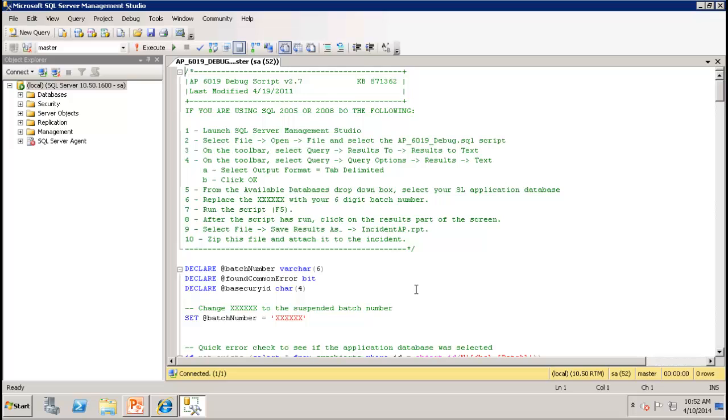For step 5, you'll want to select the application database that the partially released batch is from by selecting it from this drop-down. In this case, we are going to choose SL Demo App 60. For step 6, you want to replace the red X's with the batch number of the partially released batch. In this case, we are running this debug script on batch 000124.